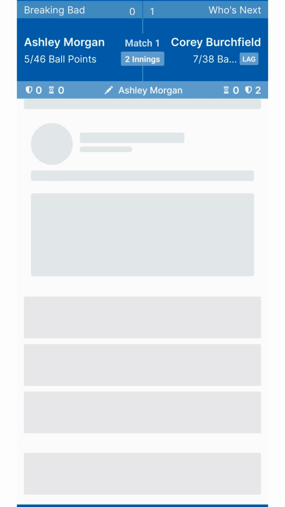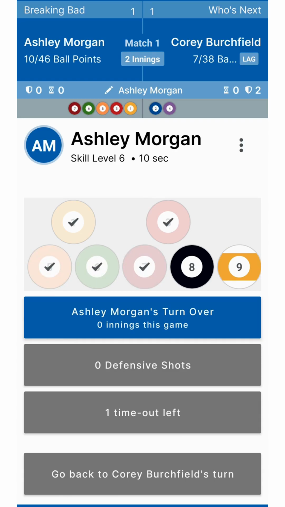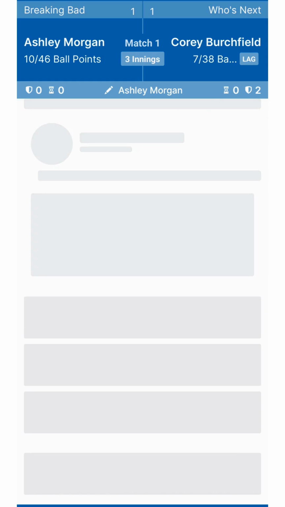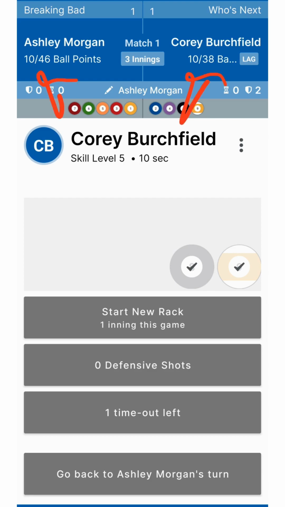And then you'd end his turn. And then let's say Ashley gets to the table and makes the 1, 3, 5, 6, 7, misses the 8 ball, and then Corey makes the 8 and the 9. So my score is currently showing 10 to 10, right?